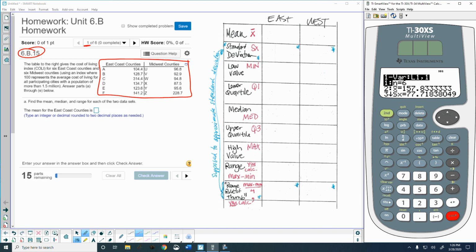So it brings up a list that has loads of information in it. We don't need all of the information, just some of it. So for East Coast, I'll use green. Mean is the X with the bar above it, so 157.83. Standard deviation is the one that has the capital letter S, just like this, 77.72. And I think rounding to 2 decimal places works on all of these problems. Just watch for that in MyMathLab.